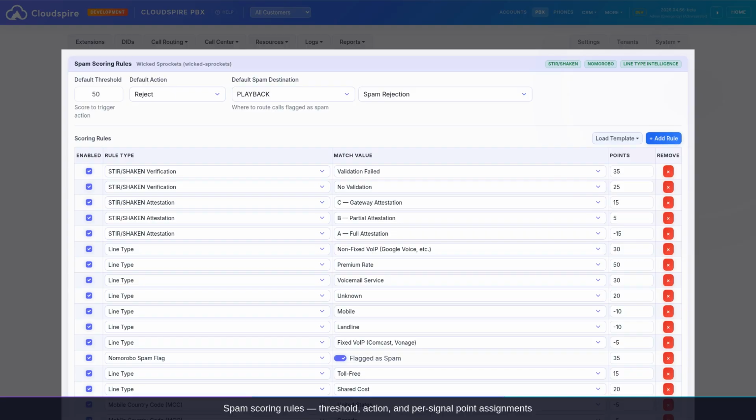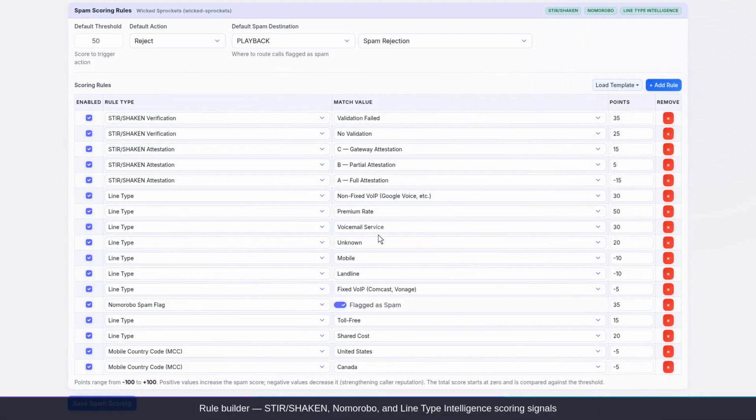Below the threshold settings is the Rule Builder, a table of scoring rules. Each rule assigns positive or negative points based on a specific signal. Positive points increase the spam score, making the call more likely to be flagged. Negative points decrease the score, giving credit to callers with legitimate signals. The rules are evaluated in order for every inbound call. Let's walk through the scoring rules.